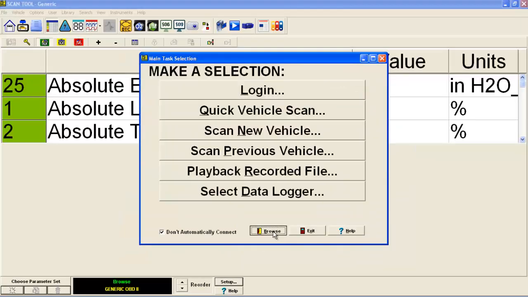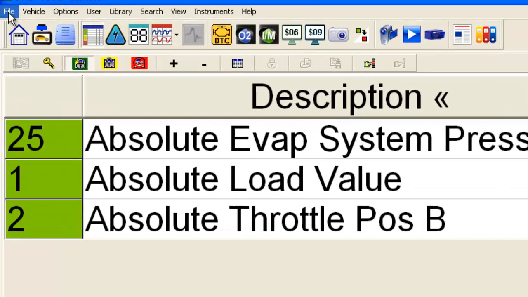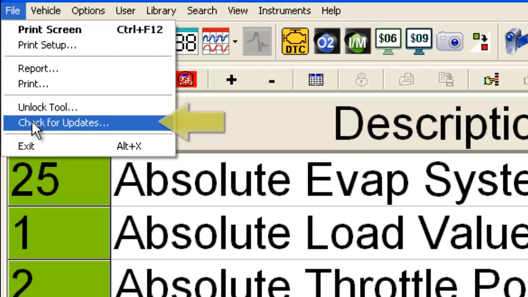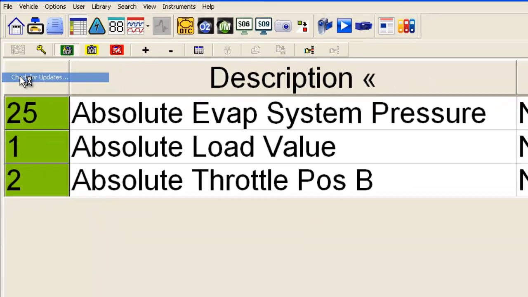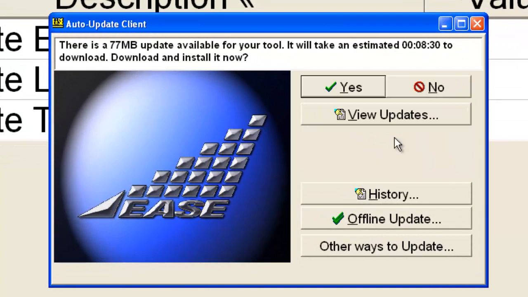Just say OK. I'm going to hit Browse. Okay, and again, to check for updates, all you have to do is come over to File, click on that, and then right here you can say check for updates. It's going to go out and check our web server to see if there's any updates, and there is in fact an update. It'll tell you right here in the top of this screen, and also give you an estimate based on how long it's going to take to download it. And you can choose whether or not you'd like to install it or not.